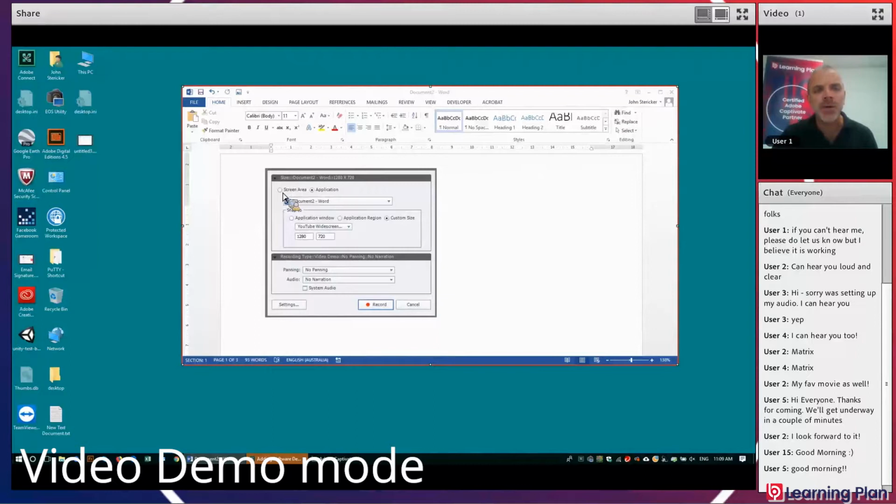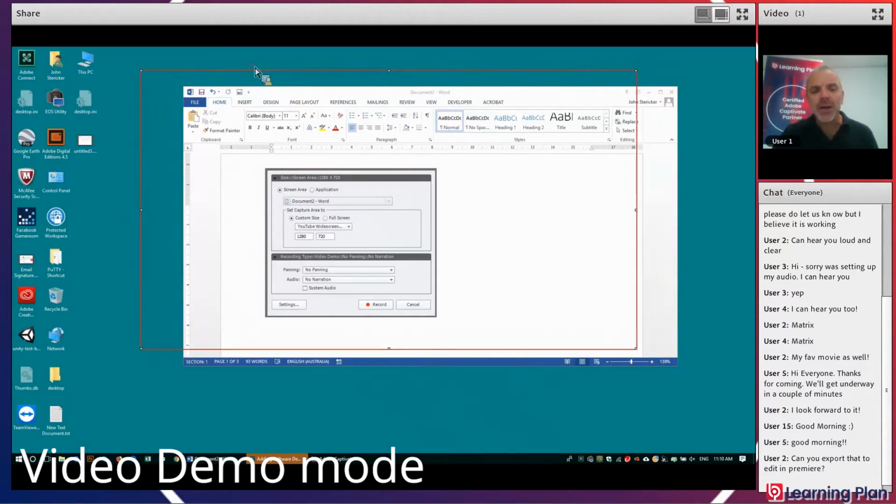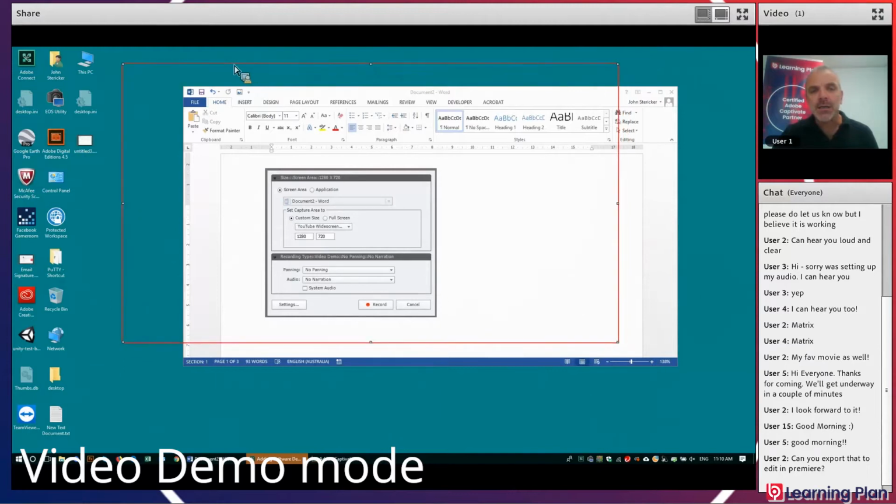So when we choose video demo, a couple of things pop up. You can record your screen area. So I'm just going to select screen area here, and yes, David, in answer to your question, you can export this video into Premiere, and I can quickly show you how to do that if you like as well. With the screen area, what that actually allows you to do, anything inside the red square will get recorded. So this red square is essentially the recording area, and that's what Captivate records.